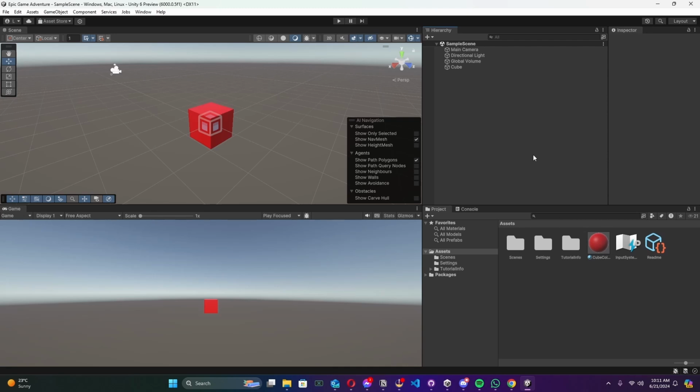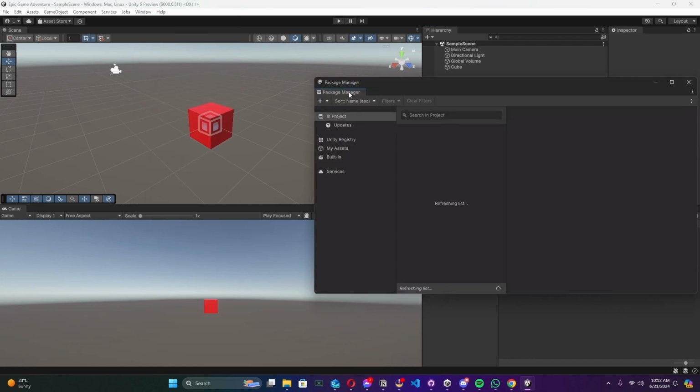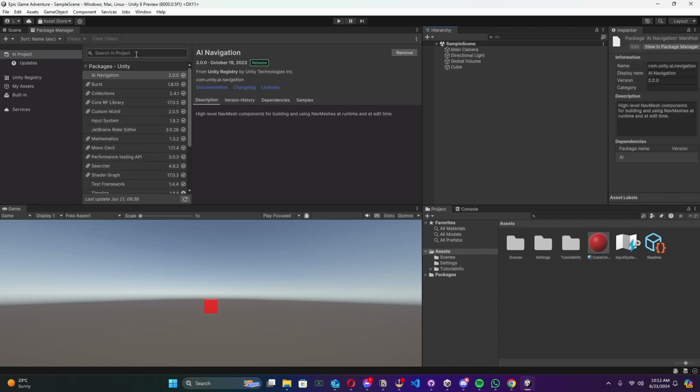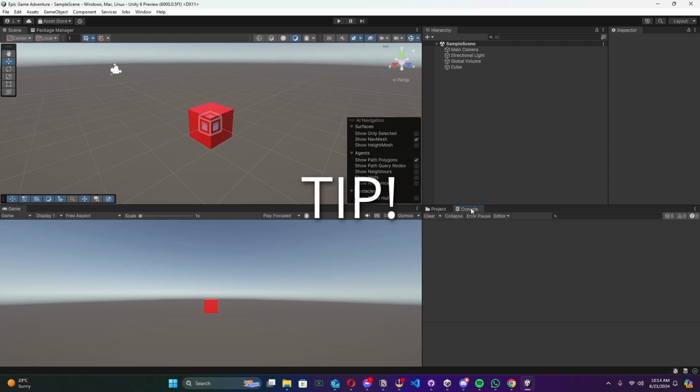Now let's add some new panels. I will go to Window and select Package Manager. Now I want this Package Manager to be right here next to the scene, because we'll use this to import new assets in a later video. One tip here, when you're designing levels you might want this big scene view, but when you're coding you need that console front and center.